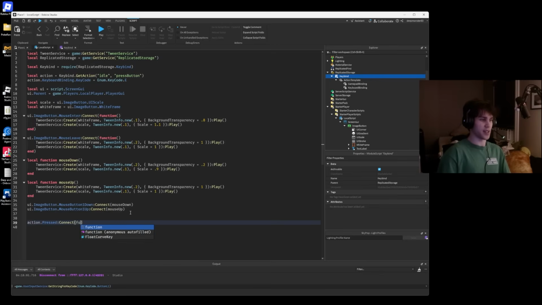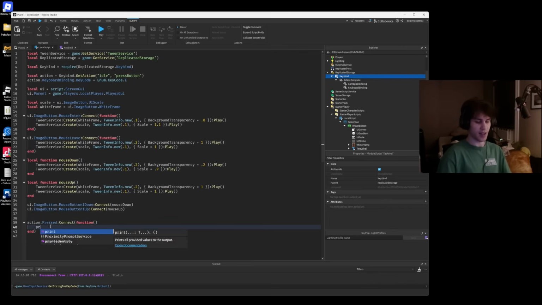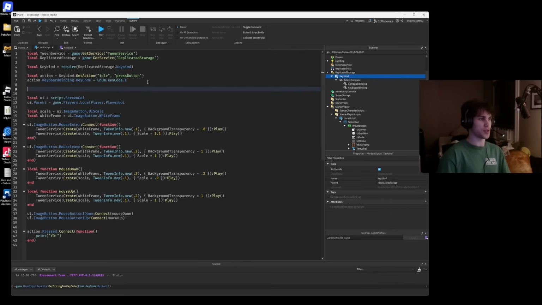For example's sake, to figure out when this is pressed, you'll say action.Pressed, and then you'll print yo. I'm also going to say keybind.EnableContext idle. So I'm going to enable the context, which is idle here.